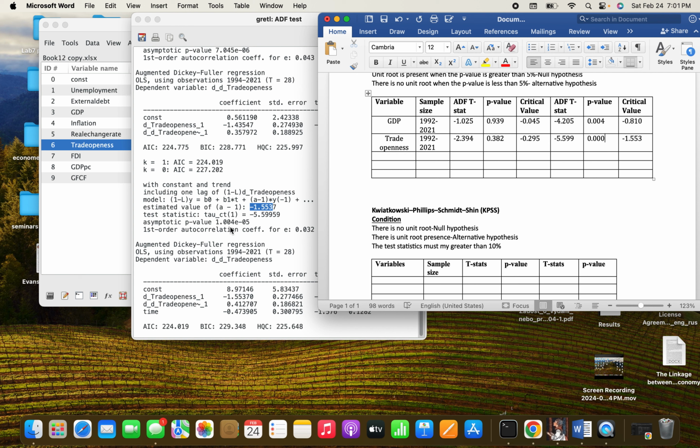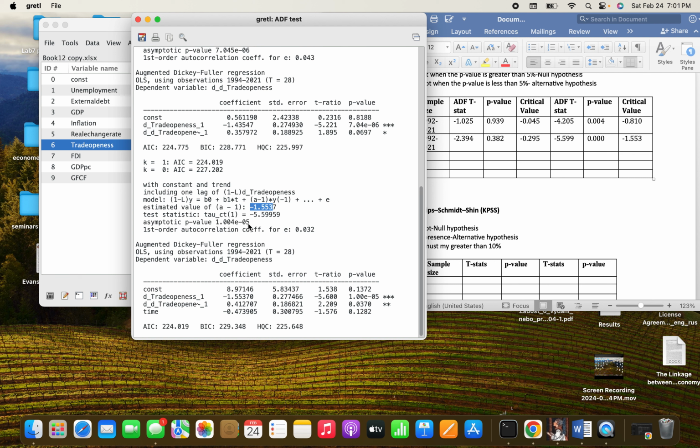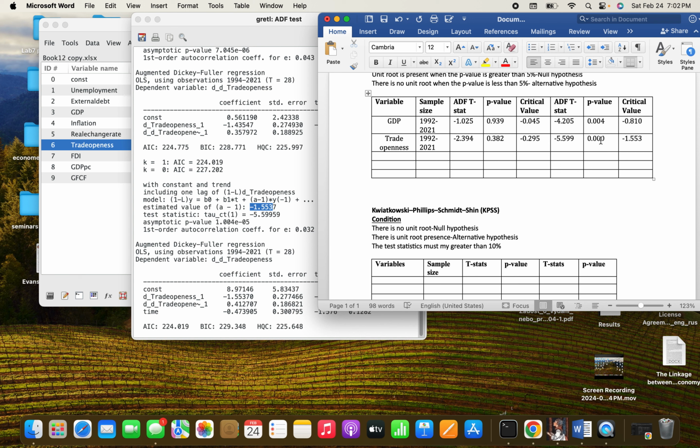Or some people may choose to copy this one and paste it here without rounding, because they just want to show the exact p-value they had. If you want to do it this way, it means that you have to put the zeros and then the point before these figures. So for me, since it's less than 1%, you just need to put 0.000, which is 3 decimals after the point.